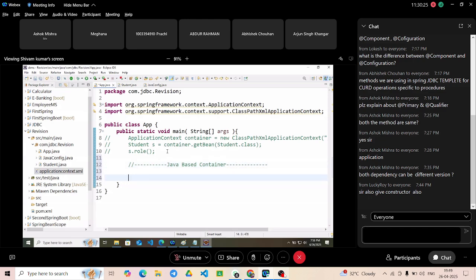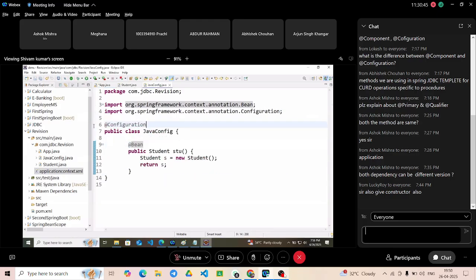So how will we create that Java based container? Very simple. We write ApplicationContext container equals new ApplicationContext. Wait a minute, I know what you are asking. How are you defining this application context now? By writing annotations.